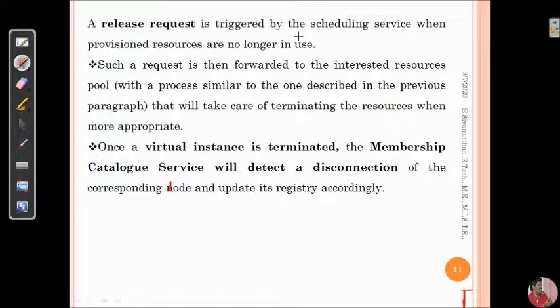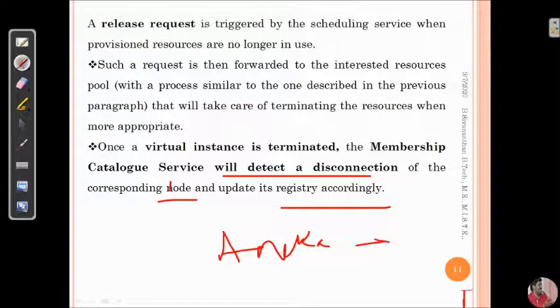For releasing the resources, once the user is about to complete his services, the membership catalog monitors and the node disconnects. Once the membership catalog detects the disconnection of the corresponding node, it updates the register accordingly, and those resources are relieved, left from the Aneka network, and given back to the public cloud environment.